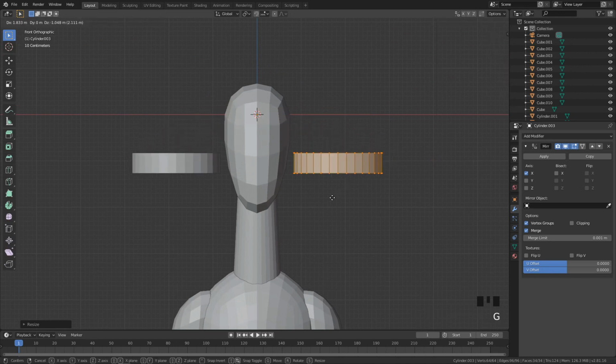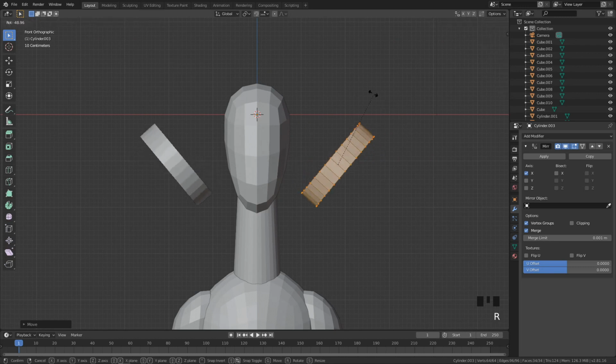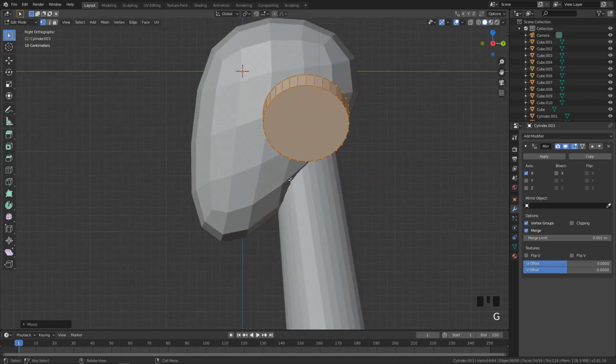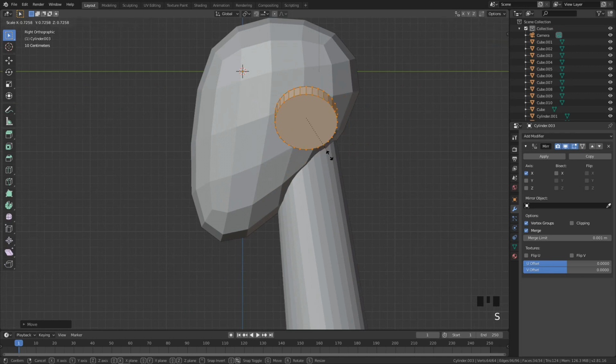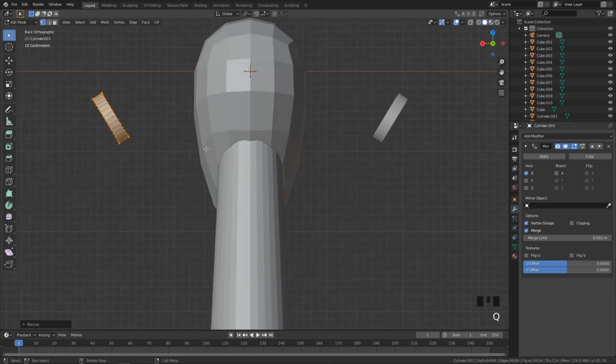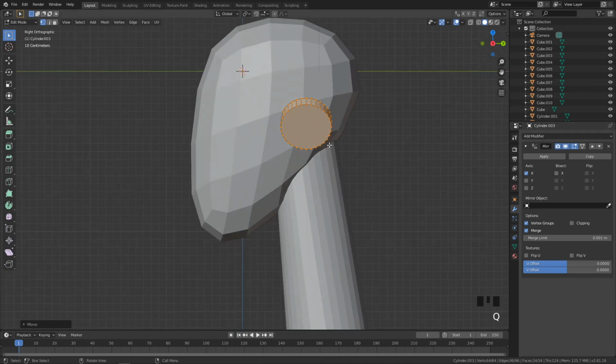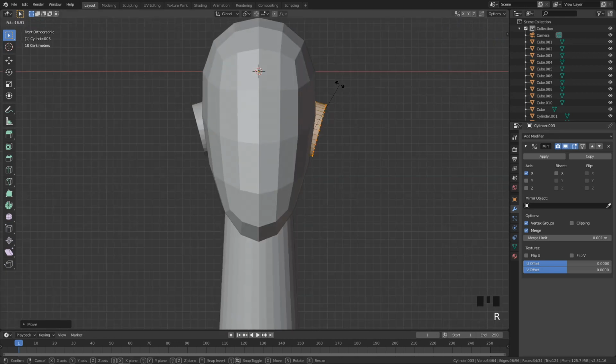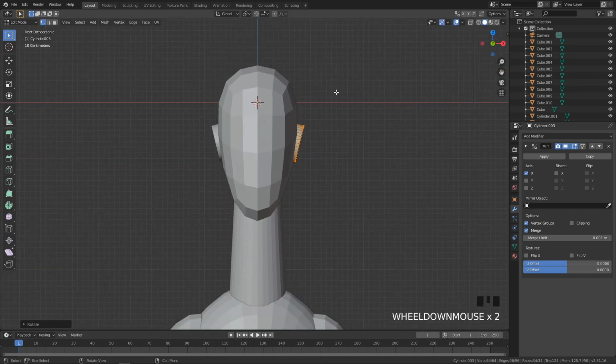Okay, so let's move it to the right with G. Let's rotate it. Let's scale it down. Let's go to the right side. Let's move it somewhere in the ear where the ear should be. Let's move it closer to the head. And the ear should be somewhere here, around here. Let's rotate it like this more.